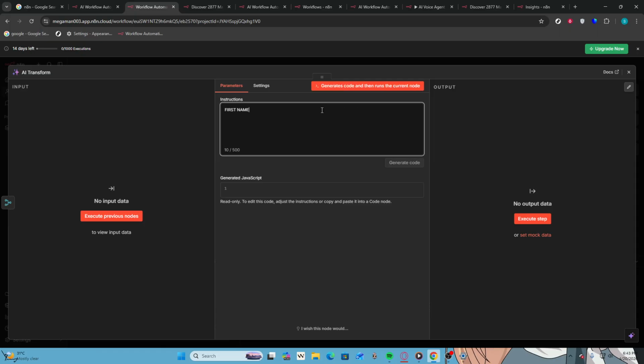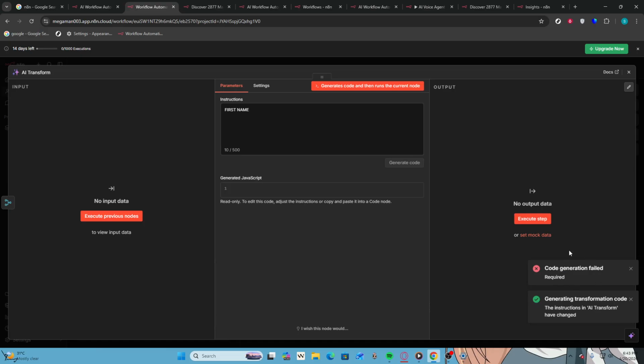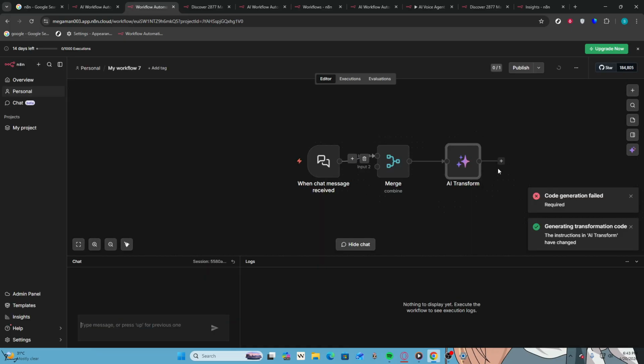Finally, click on Execute Step once more to run the complete workflow you've built. Observe the results to ensure that everything functions as intended. It is important to verify that the workflow operates smoothly without any errors.